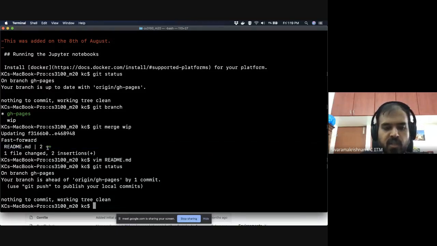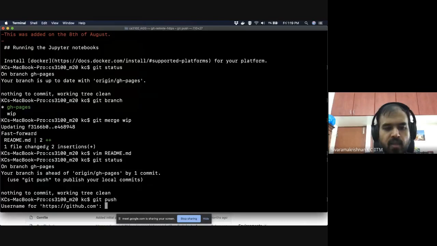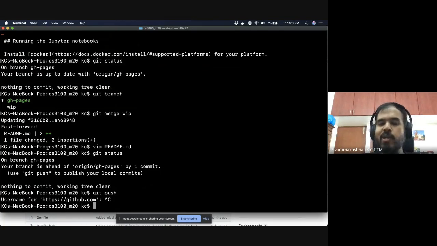So one thing you want to do is to say, I have my local changes. I want to make sure that the changes are saved in GitHub, made available publicly on GitHub. So you do git push, right? If you do git push, it asks for a username. If you do git push, it will go there, right? So take my word for it.